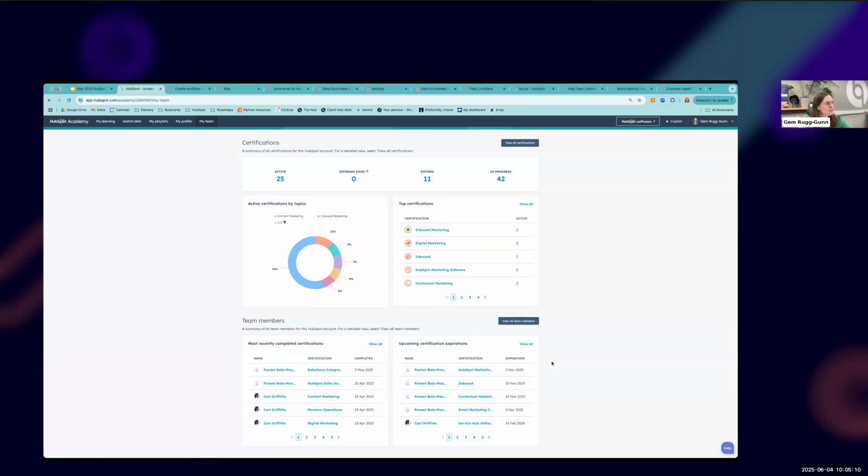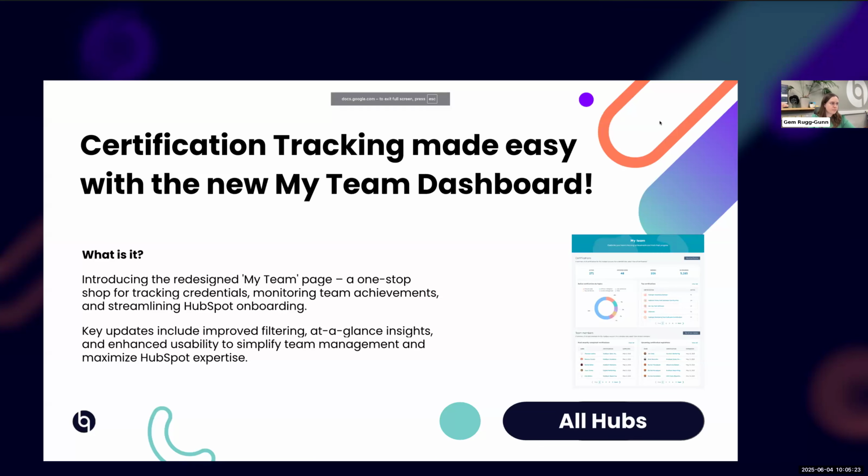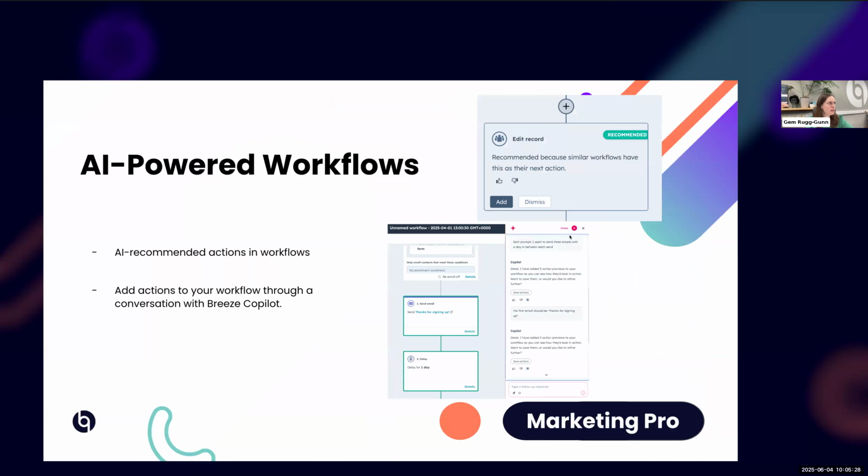So yeah, wanted to dive into this, and probably worth jumping into it maybe once a quarter, once a month, to see how the team are progressing and if they're keeping up with their certifications. So that is the first one. We're then going to go into CRM platform.